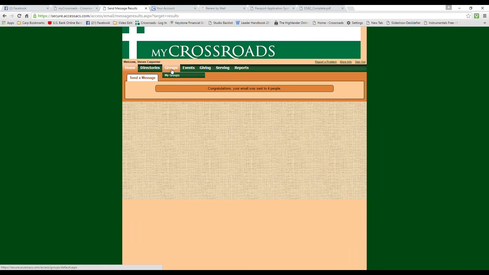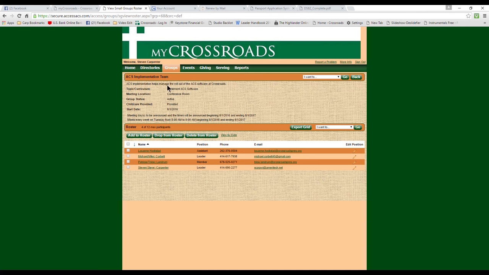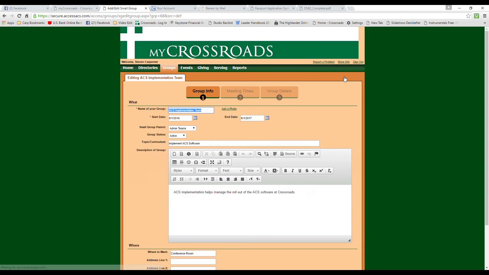If I go back to this navigation menu at the top and click My Groups, I get back to sort of the same place where I was before. If I go back to my implementation, this description, I can do some editing of this description. If I wanted to edit my group, I could click Go.